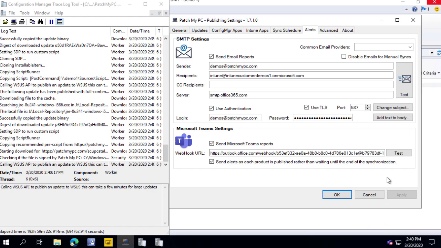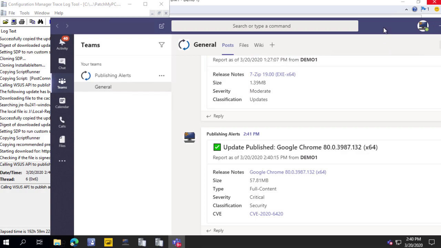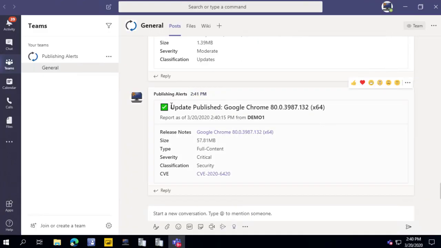For example, we can see that we just got notified that something happened. If we click on that notification, we can see that Google Chrome was published. It was a software update that got published to SCCM.